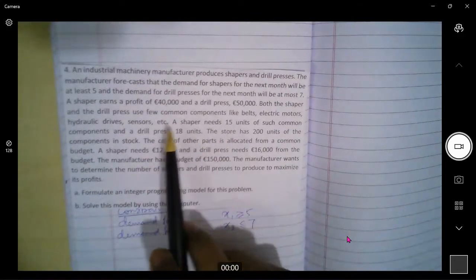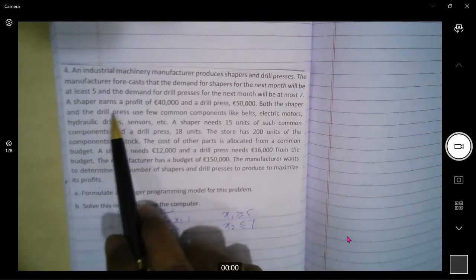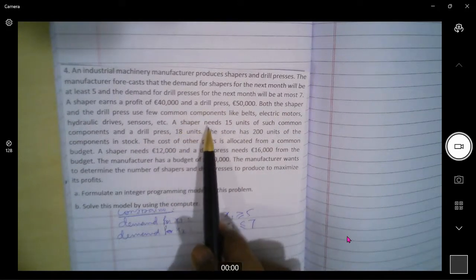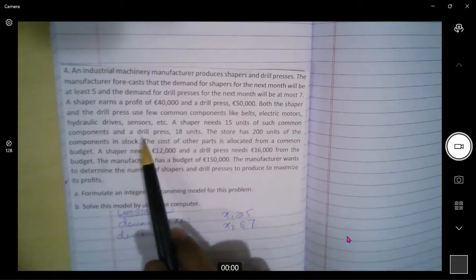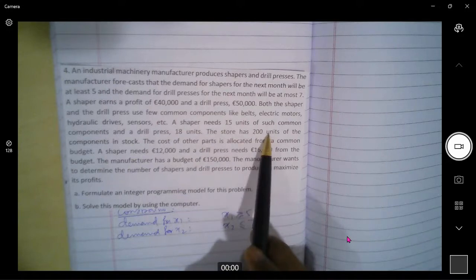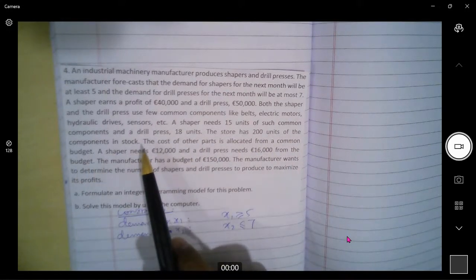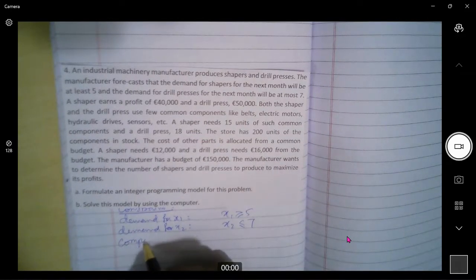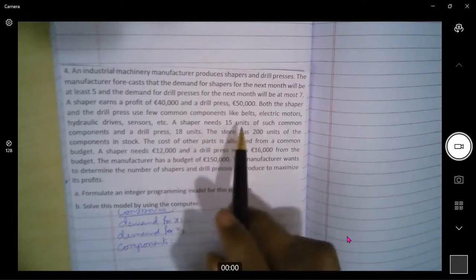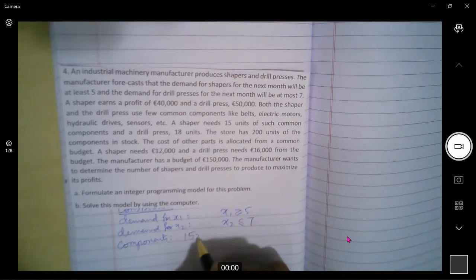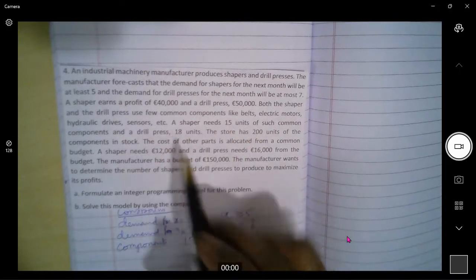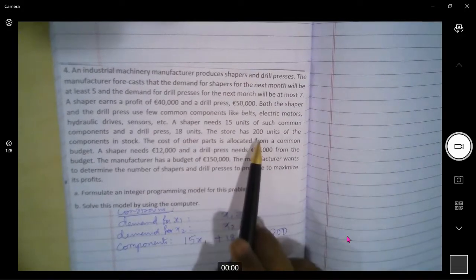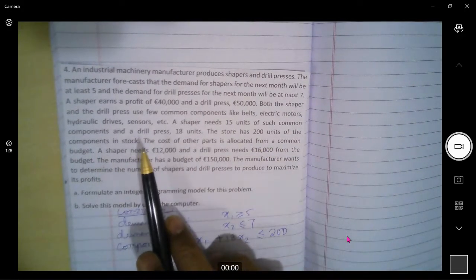Let us see again. Both the shaper and drill press use a few common components like belts, electric motors, etc. A shaper needs 15 units of such common components and drill press needs 18 units. The store has 200 units of the components in stock. So let me write that. This is components: 15 units is needed by shaper, so 15 into x1 plus 18 into x2 for the drill press. This should be less than or equal to 200 because 200 units of the components are in stock.